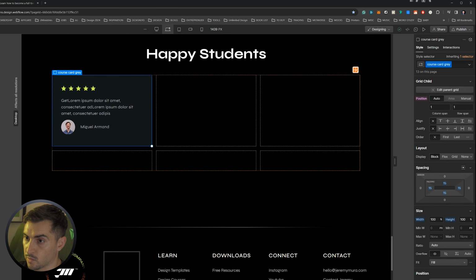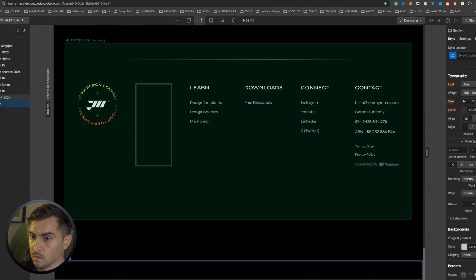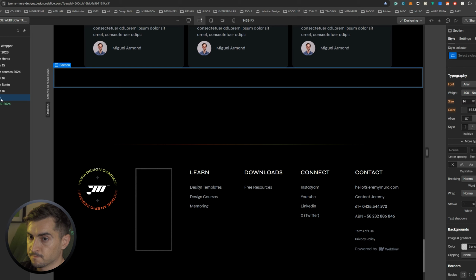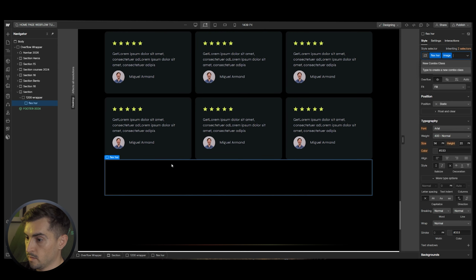And then I'm just going to duplicate the card like this. And that's it. So I'll add another section. Flex. Horizontal. We go image. And then we go paragraph.